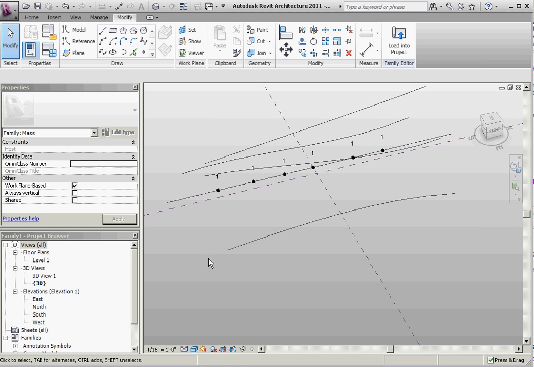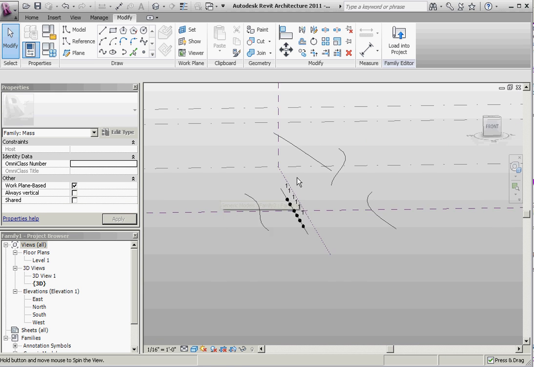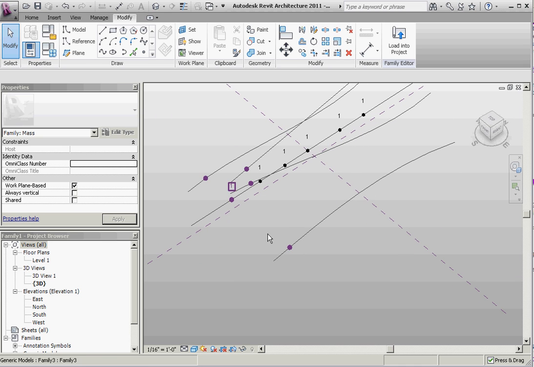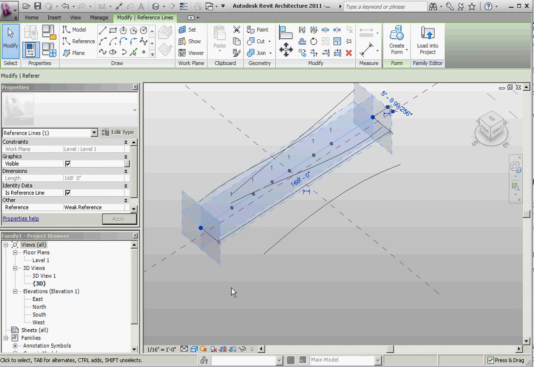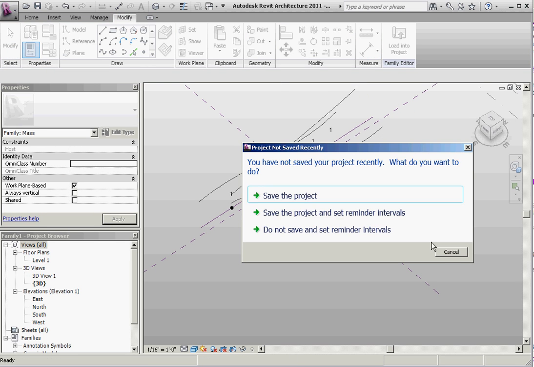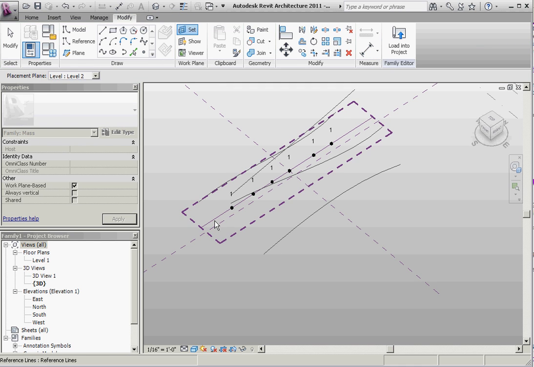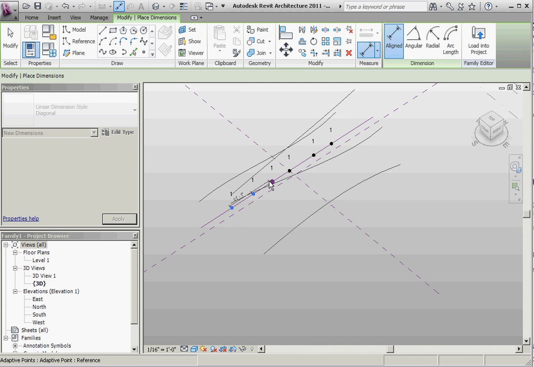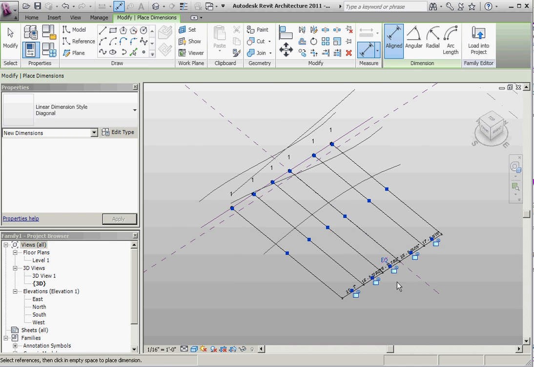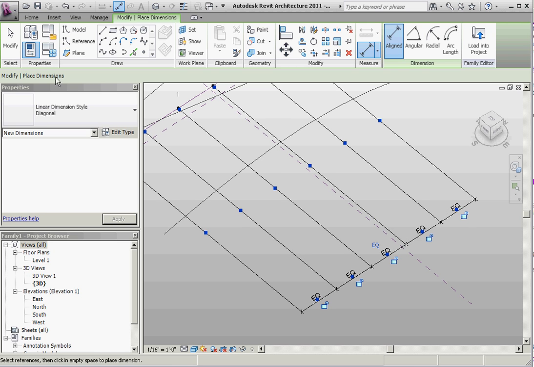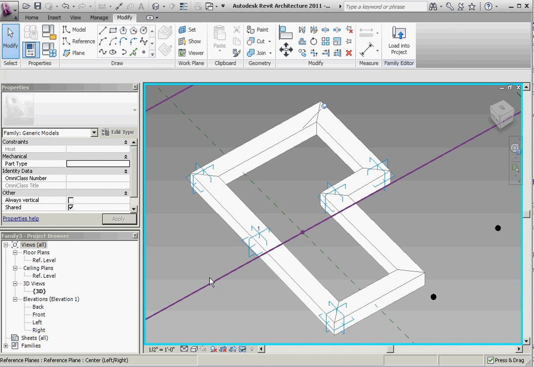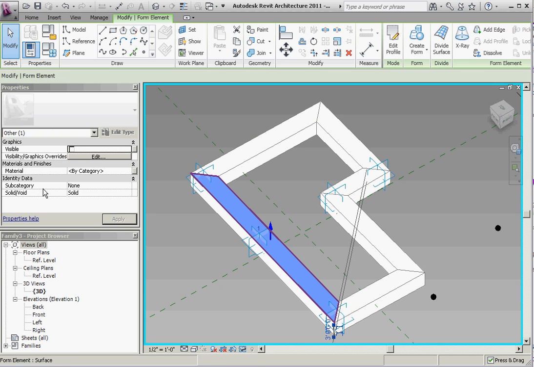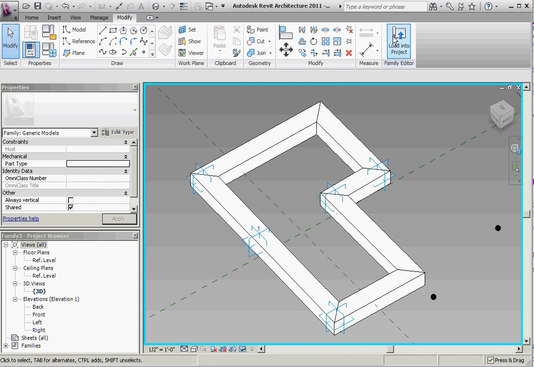So those are all my basic reference points. I'm going to make this into a reference line. And I'm going to do some measurements, where along that line I'm just going to dimension to each one of these points. And let's just say I want to make them equal. So now I've got all of my points equally spaced. And now I can go back in and turn my geometry back on so you can see it. Load it into the project, overwrite existing, and then you've got your equally spaced frame.